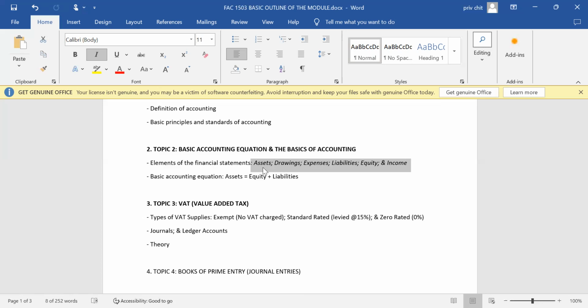Because you would get questions in your assignment where they would actually ask you to reflect the effect of certain transactions on the basic accounting equation on the basis of these elements.